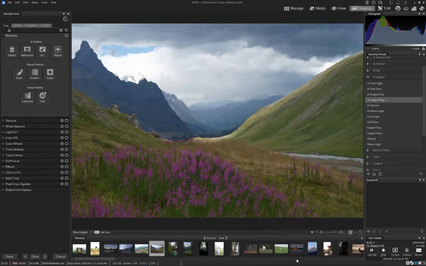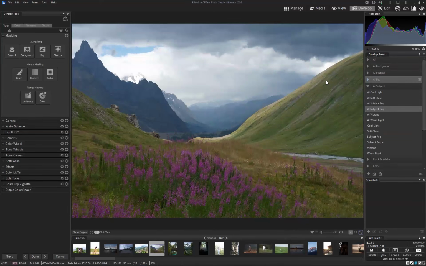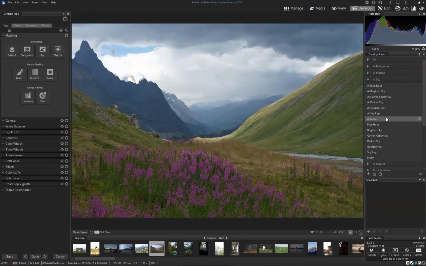All right, are you guys seeing develop mode? So yeah, the best way to know what the AI preset does is just bring a photo into develop mode and start playing around. For example, on this one, we can play with the sky. If we open all of the develop presets in sky, we'll see AI blue hour, brighten sky, cotton candy sky, darken sky, storm, which will all select your sky and apply a certain preset.